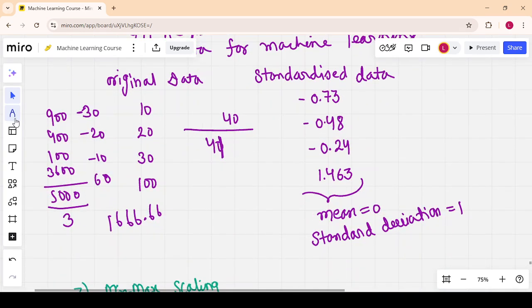So let's see the example. We have a data set 10, 20, 30, 100, and first I find the mean. This is the standard deviation, the same formula, and then I take each data point, calculate it, and find these values. When you calculate the mean and standard deviation of the result, you will find 0 and 1.